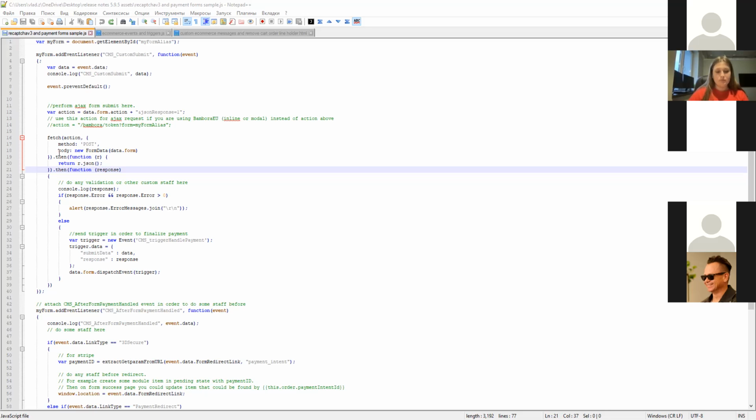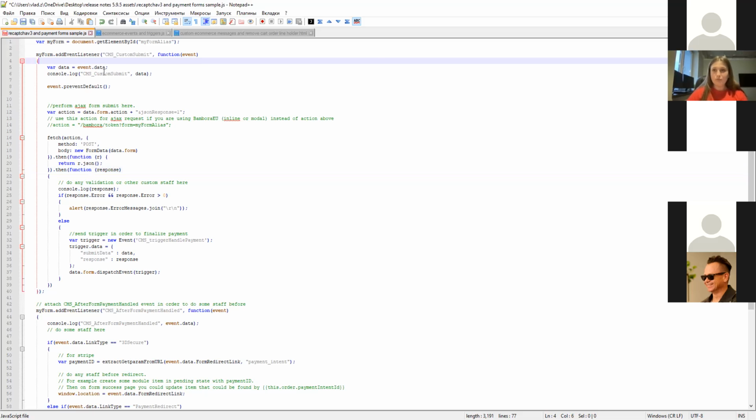So regarding the first one, we created 2 event listeners to the forms, to those forms that have either reCAPTCHA v3 implemented on them, or if it's a payment form with or without reCAPTCHA.